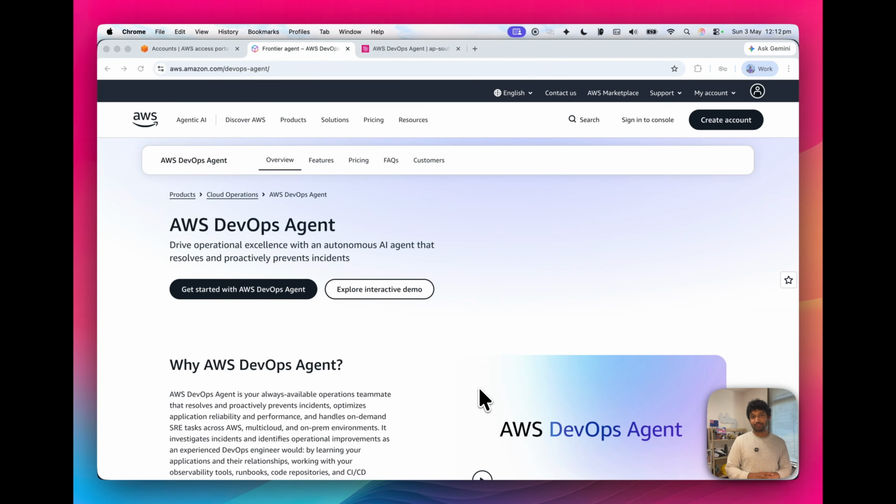So today's session, I'm going to talk about the AWS DevOps Agent, which was announced last year at re:Invent 2025, and now it's generally available.